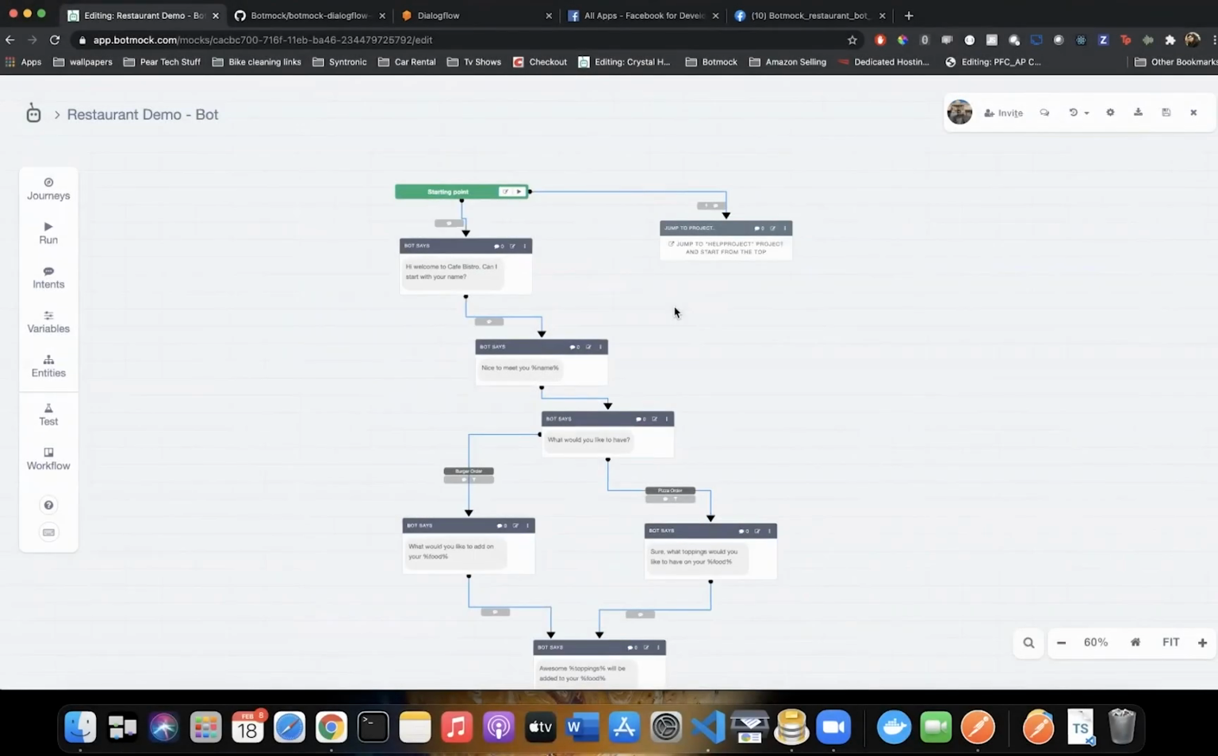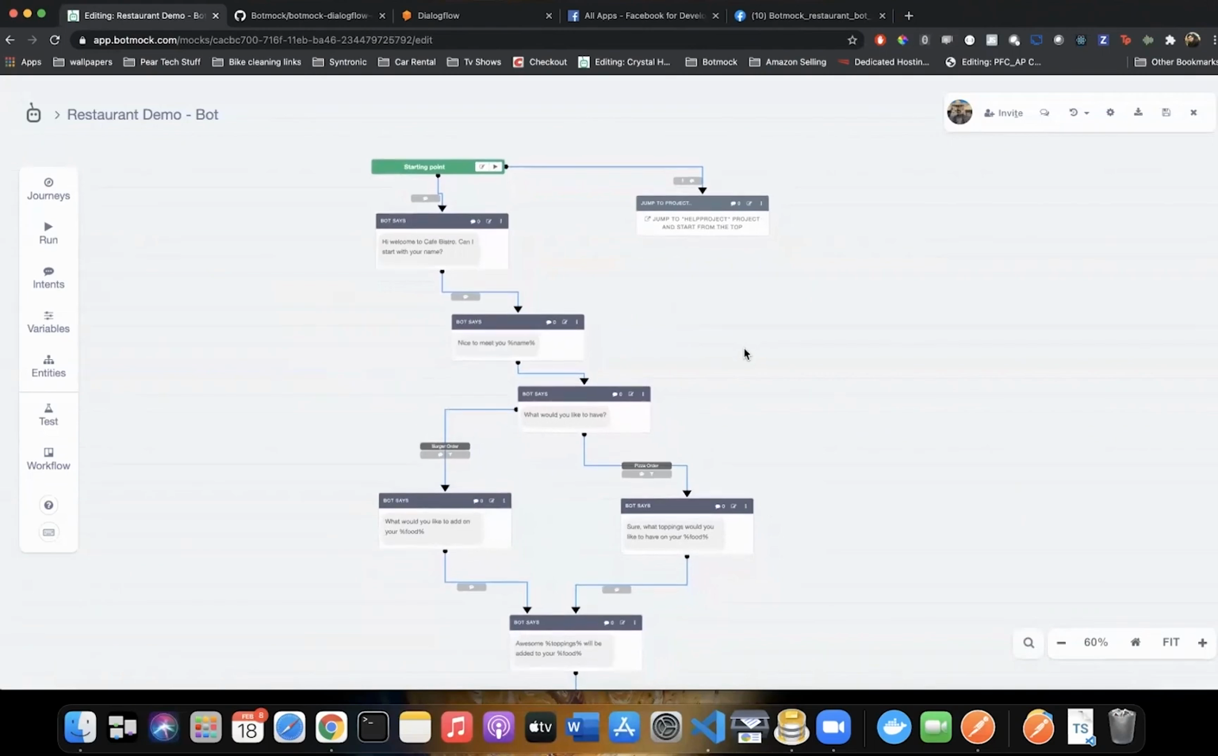Gohar and I are going to walk through how to export this Botmock restaurant bot to a Facebook Messenger bot. So we've got it all designed on the canvas. And Gohar, what is our very first step now that the flow is all set to be exported?